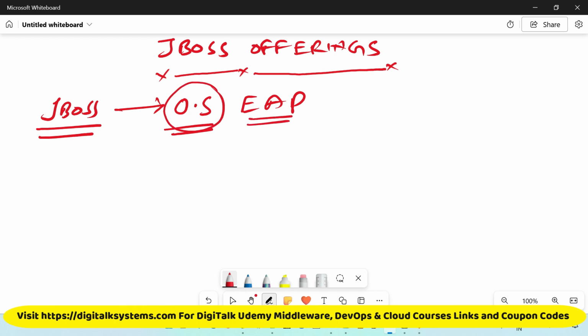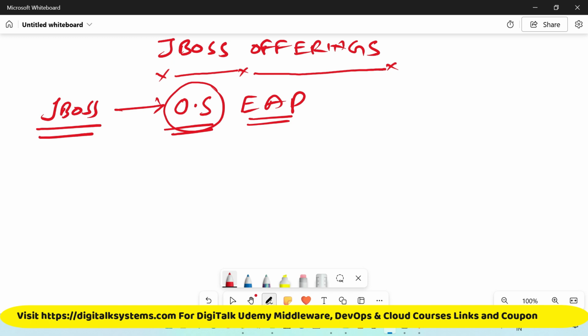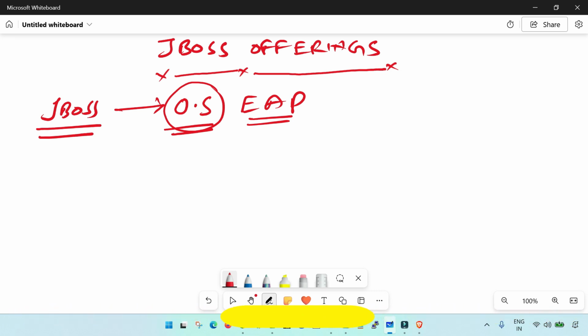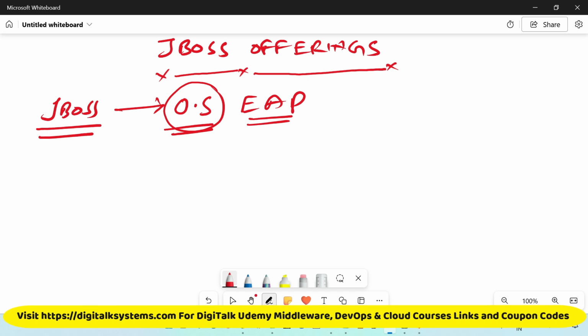Now what is the meaning of open source? Open source means it is developed by the community. There are multiple open source software available in the market, not only JBoss. It is developed by community members, people having the same kind of interest. They gather together and build a solution which they release as open source. Anybody can download it, anybody can use it without paying any licensing fees, and anybody can enhance it.